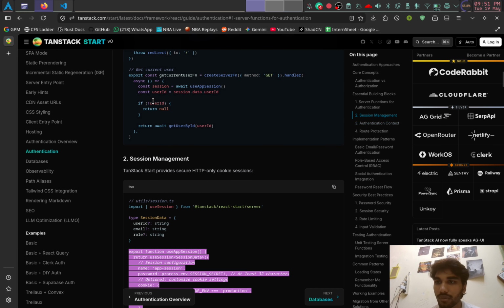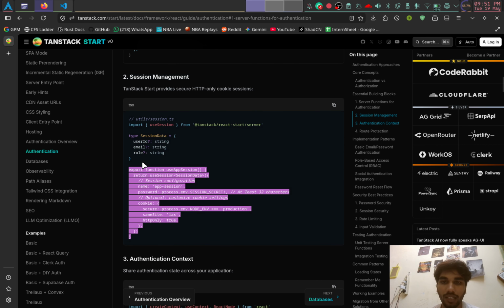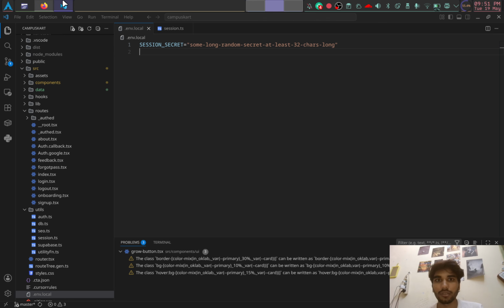So we will use the UseAppSession that is built in Tanstack. We don't need to use external libraries for authentication like Supabase or Clerk authentication. You don't need to do that. You can use the UseAppSession provided by Tanstack. So let's see how it goes.